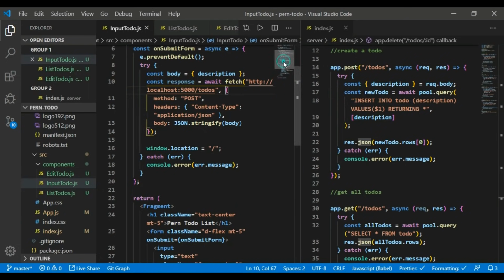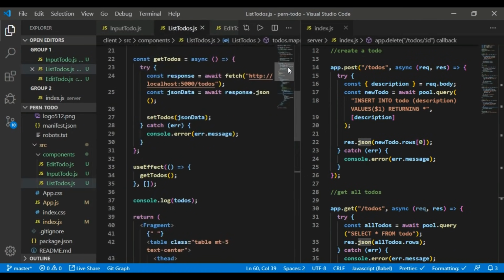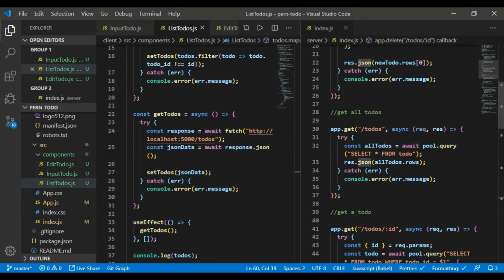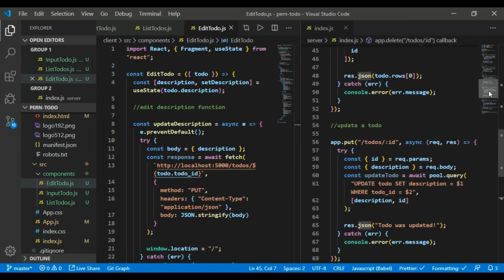Nice. Now, if we were to go to list to-dos, so remember what we did here is that we made a request to HTTP localhost 5000/todos. So if you go down here, you can see all we did is hit that route. We selected all the to-dos, and then we returned it back to here. And then we set that as our state. And then if you look over to our edit and delete, so we actually didn't do get a to-do, but don't worry, it's not much different.